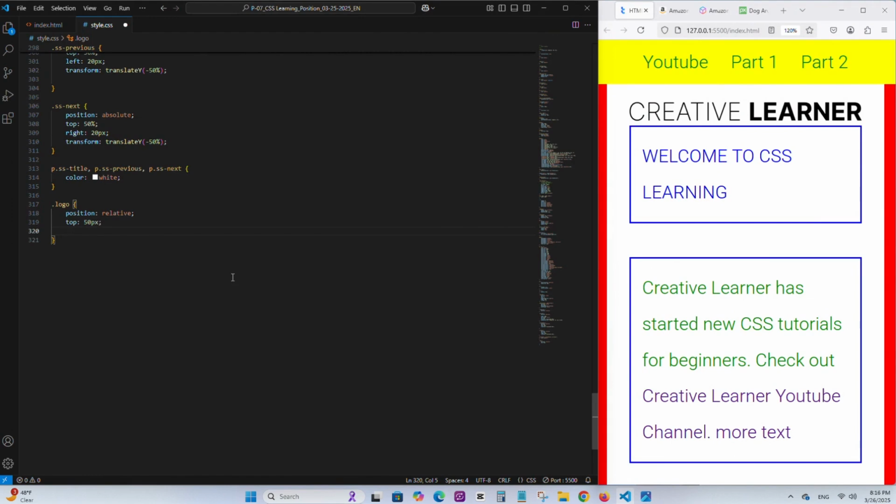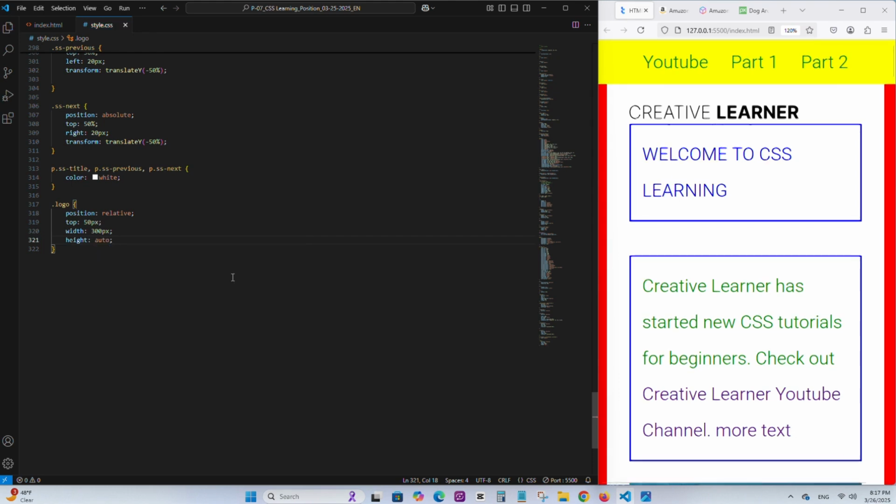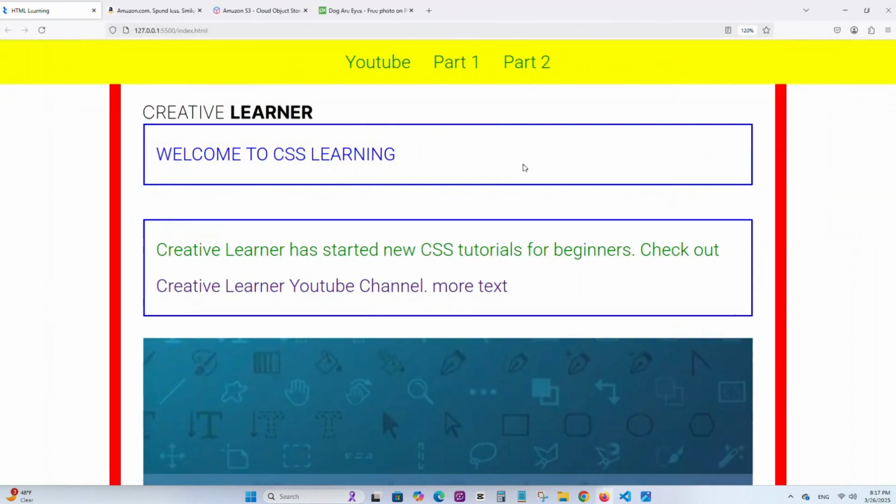But actually the logo is not centered, and here is why I say this. If I give a width to my logo, that will be our sizing. What if we just say 300 pixels for our width, and height will be auto. If I save it, now you can see that the logo is not actually centered, it's just left aligned. So now we need something to make the center alignment.